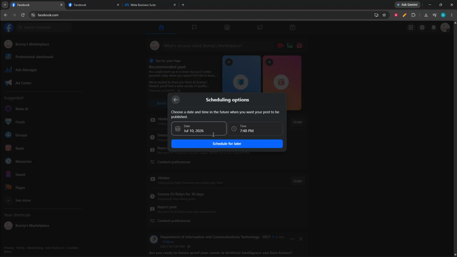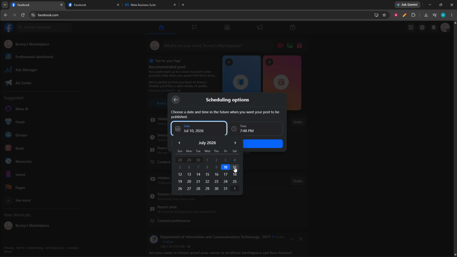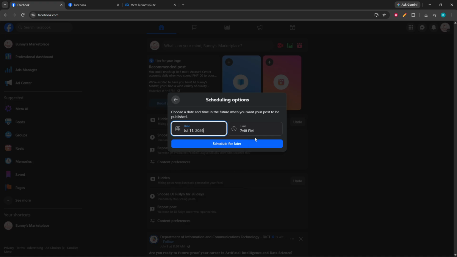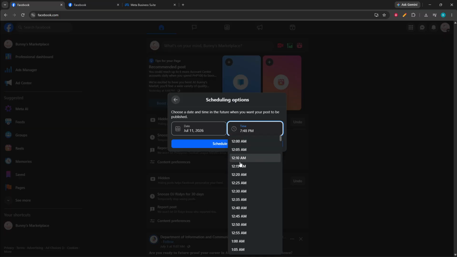Select the date and time when you want the post to be published. Choose the exact day and time that fits your posting plan. Make sure the time is correct before confirming, especially if you are managing content for a specific audience or time zone. Once you have selected the date and time, click Schedule for later.